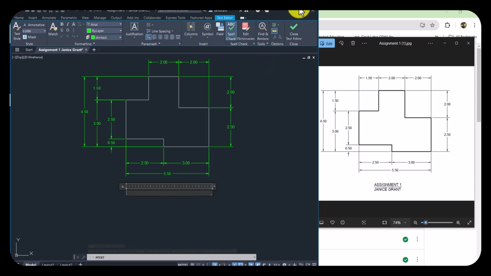I'm going to maximize my screen now because I think we're done with this. Well, actually, I'm going to stay here. With your caps lock on, this is where you type in assignment 1, press enter, and type in your name.